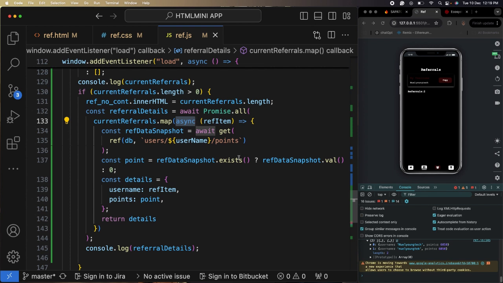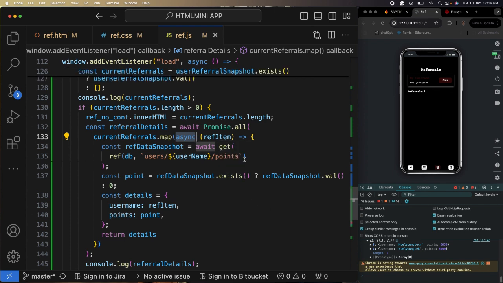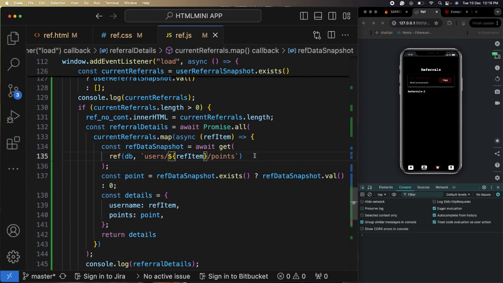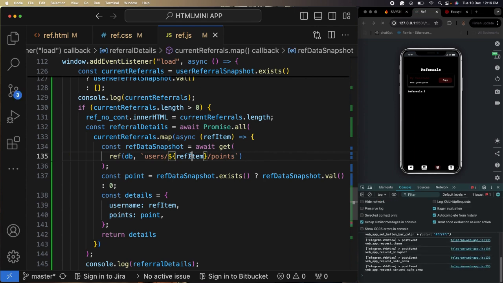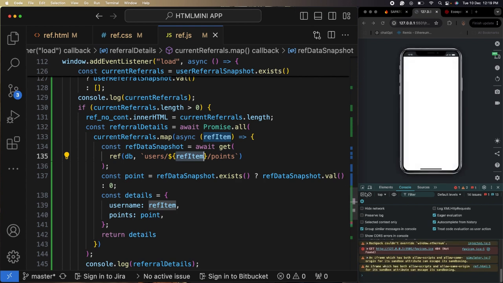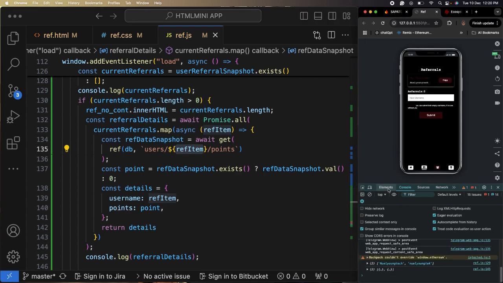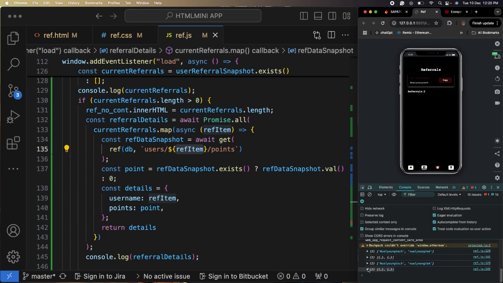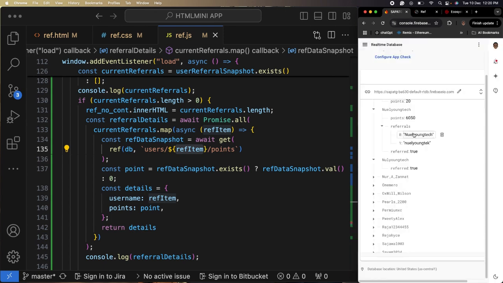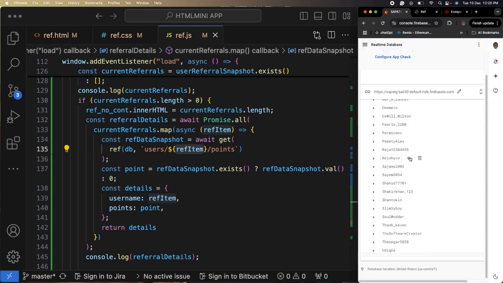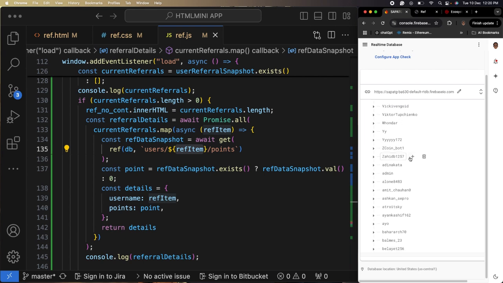Yes, I think referral. Ref item. I don't know if this is going to log out though. Okay, we are using the same username instead of this referral item. Oh, sorry guys. We are using the username instead of referral item. I think I'm getting confused. Okay. Yep. Oh, it should work. It's working now. Sorry guys.